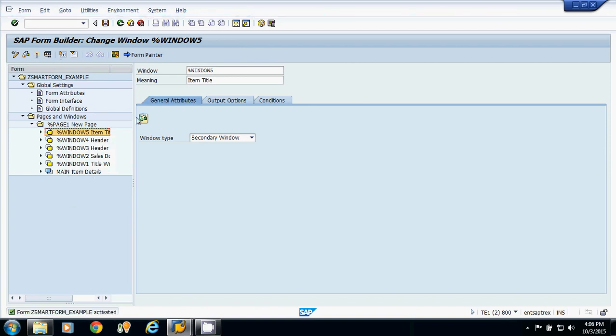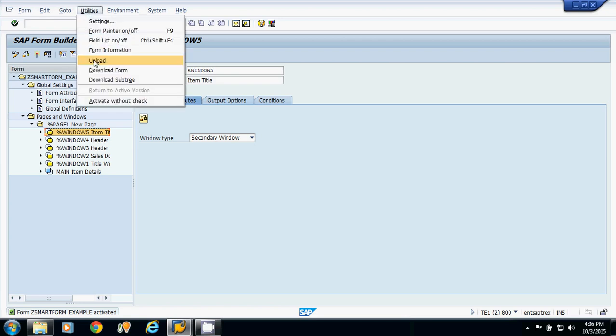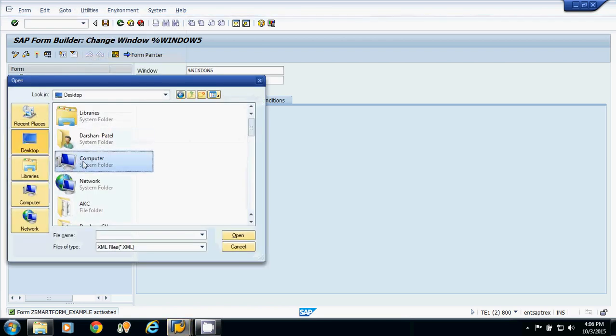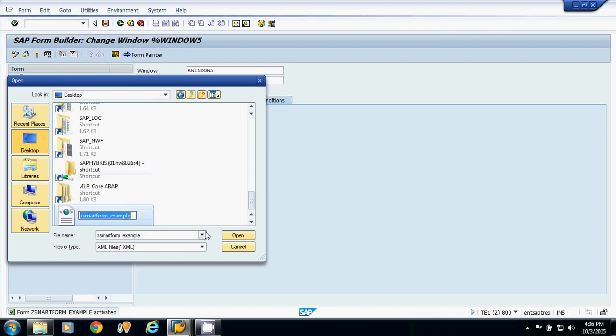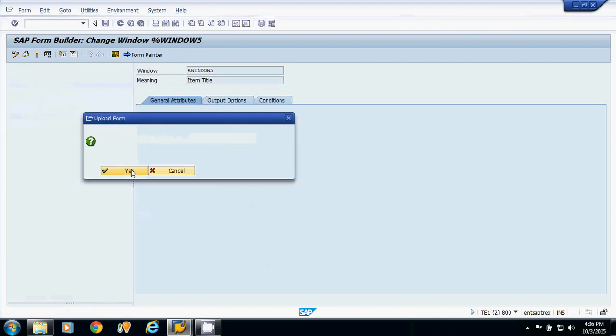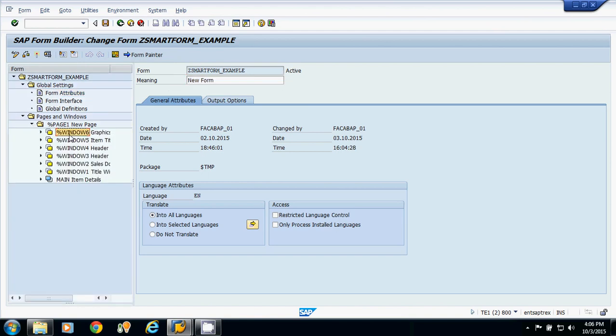Now how can I get the original Smartform? In this case I have already taken the backup onto the desktop, so I can take the original Smartform from the desktop. I will go for utilities, I will go for upload, I will pass the name of the Smartform and take the backup. Now see, in this Smartform I have the sixth window again. So this is all about uploading and downloading.